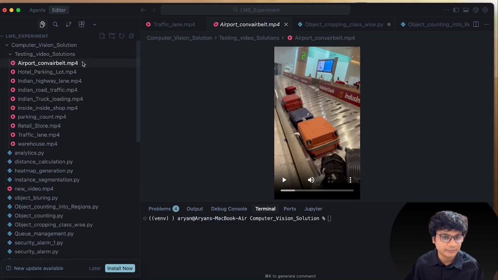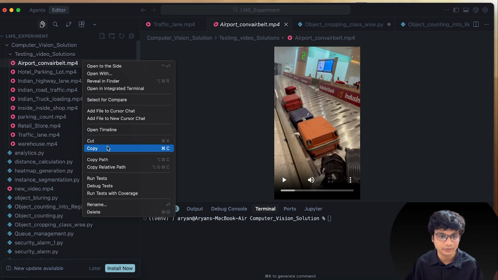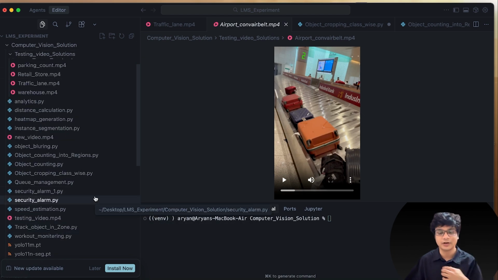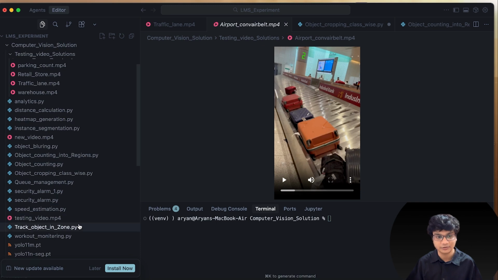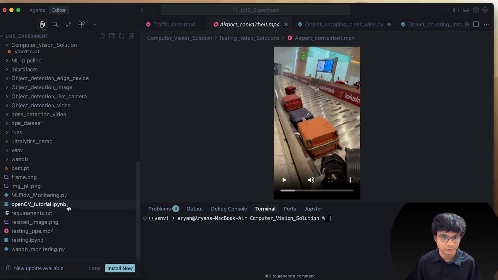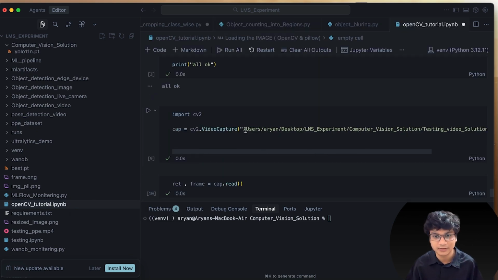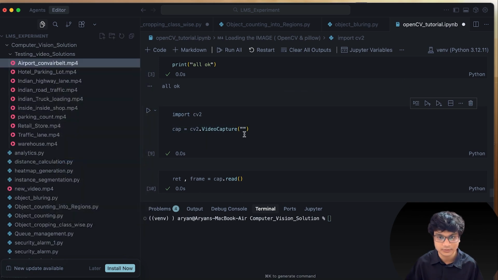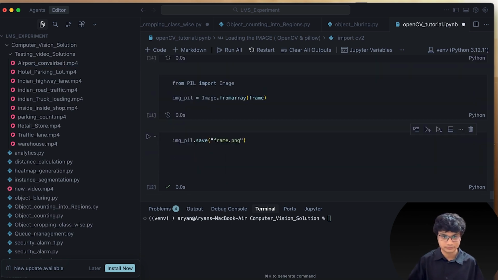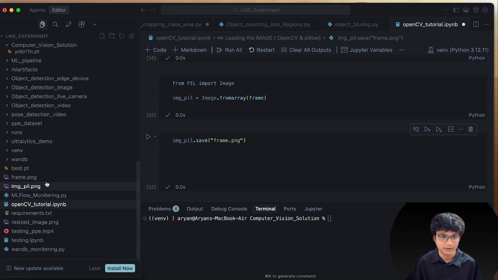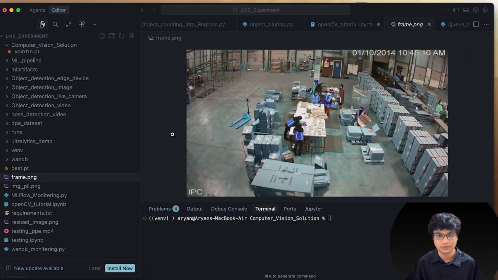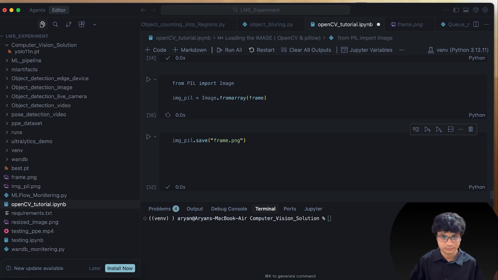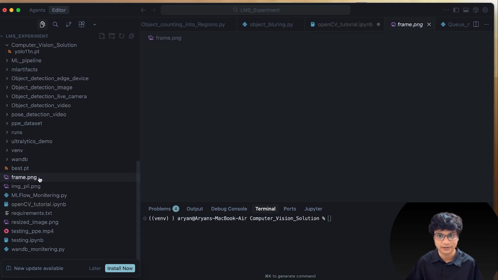As you can see, let's say that I am supposed to take the airport conveyor belt. Inside this, in order to draw the region, I need to first take the first frame, right? As you have already followed my previous lecture, you would have known that I will be using the OpenCV video capture to extract my first frame from this video. Okay, so let me just copy the path. And now this is where my frame is getting saved.